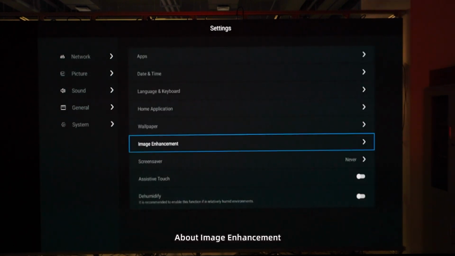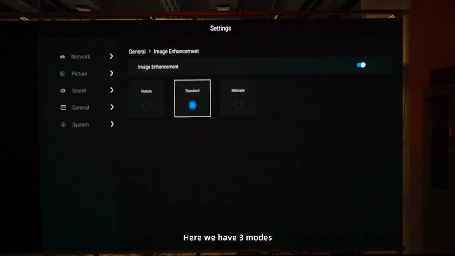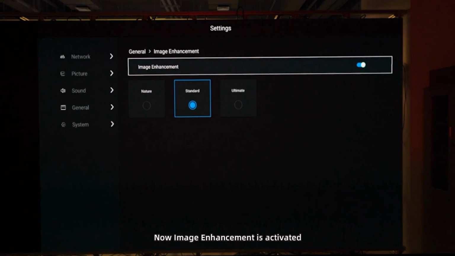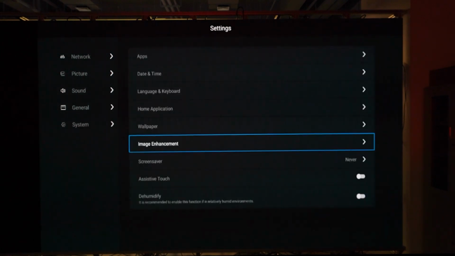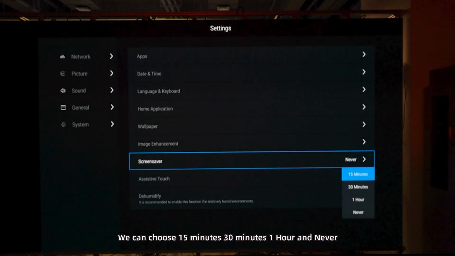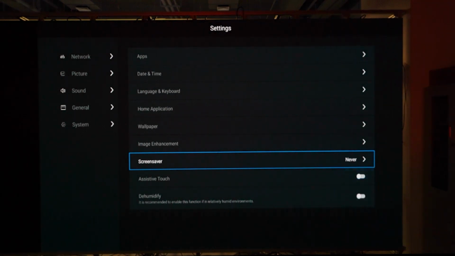About image enhancement, here we have 3 modes: natural, standard, and automatic. Now image enhancement is activated. And about screensaver, we can choose 15 minutes, 30 minutes, 1 hour, and never. And we set here never.